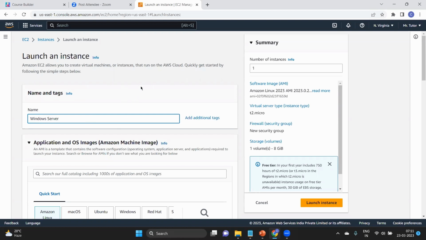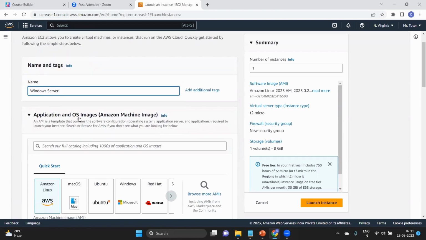Okay. The second option is application and OS image. Okay. There is a term called Amazon Machine Image. It is nothing but the operating system image. So if you know how to format your laptop or computers, you have a CD or you create a virtual machine inside your laptop. So at that time you have an image format disk. Okay. So this is nothing but your operating system.